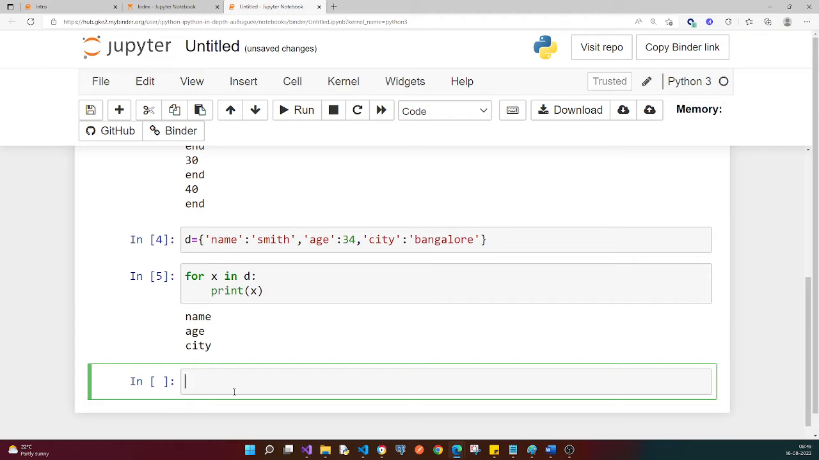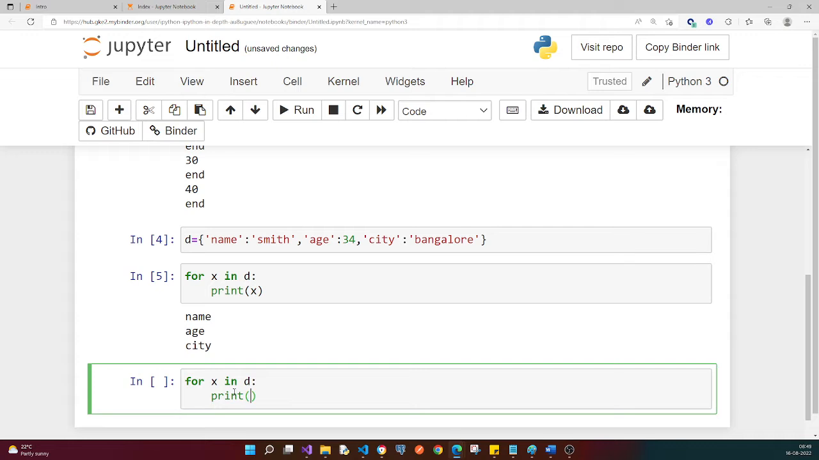If I want to get the value of this, then what should we do? For x in D, print D of x. Indexing concept: the square bracket, pass the key name, you get the value.